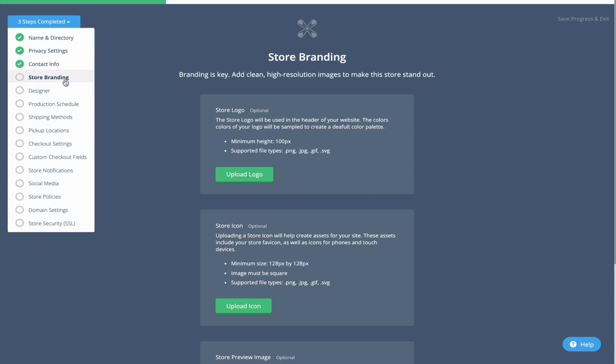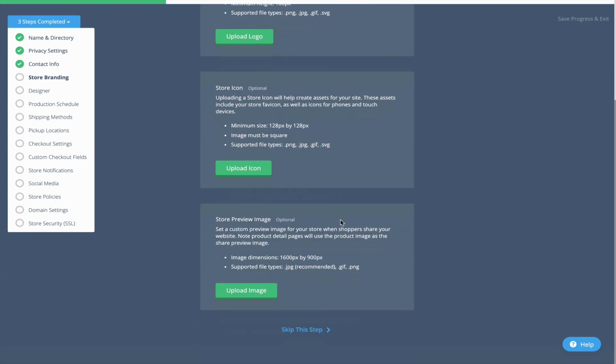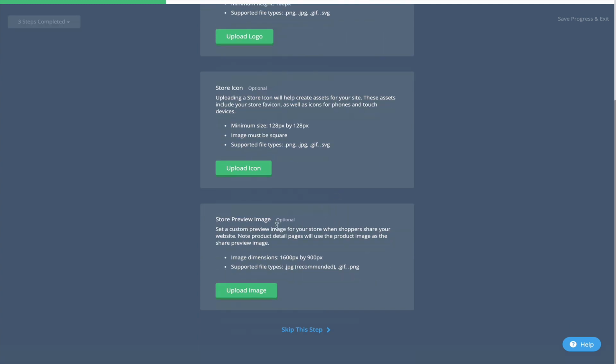The fourth prompt as part of that store creation process is store branding. Of course, you can upload a store logo, so the identity that will represent the store. You can upload a store icon, and of course that's the favicon that will display in the browser tab. And next, you can see the new option, which is store preview image.